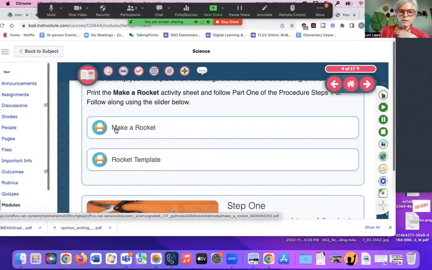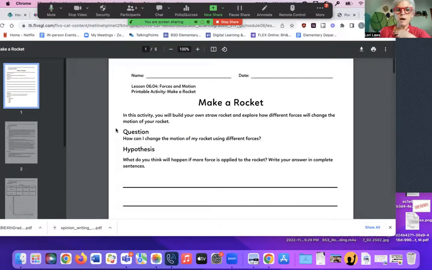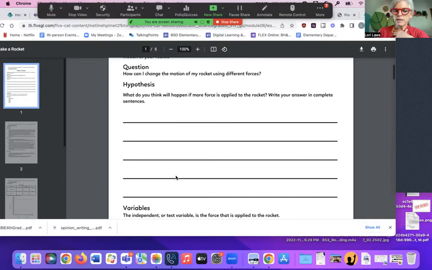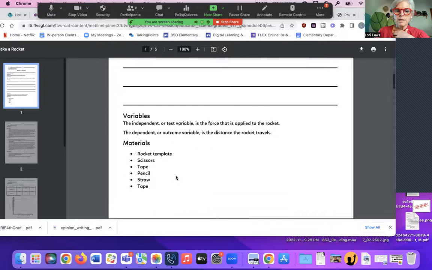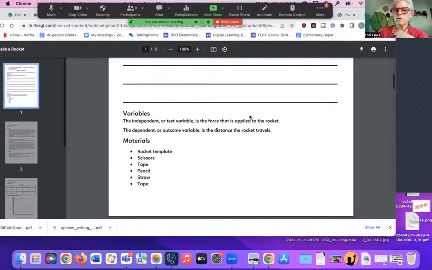Okay, so here's the worksheet, Make a Rocket. In this activity, you'll build your own straw rocket and explore how different forces will change the motion of your rocket. How can I change the motion of my rocket using different forces? What do you think will happen if more force is applied to my rocket? The independent or test variable is the force that is applied to the rocket. Everything else is going to be the same. You'll need a rocket template, scissors, tape, pencil, and a straw.